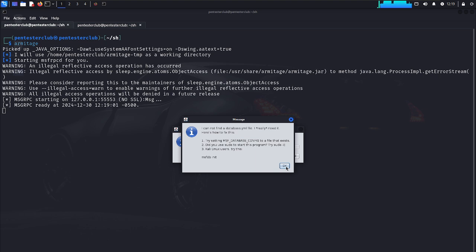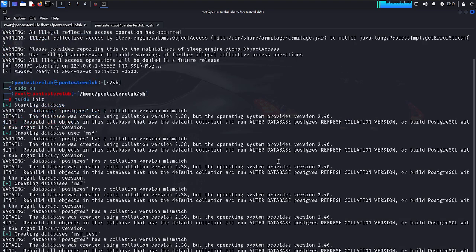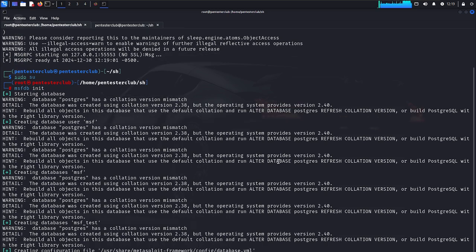I cannot find a database with database.yml. So we would like to try to set up msfdb init. Okay, so just type sudo su, then msfdb init. So let's start this database first. Now it was started with the database.yml file.